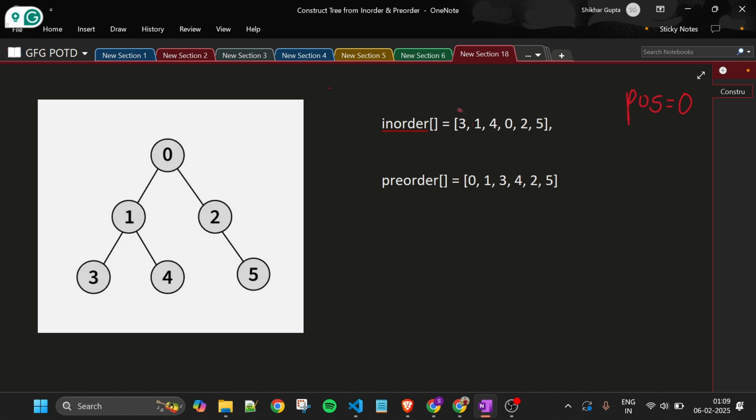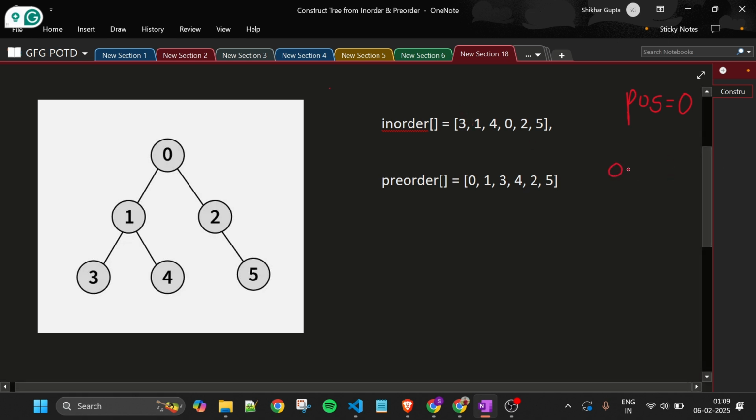My current range is what? Starting from 0 till 5, that is 0, 1, 2, 3, 4, 5, so 0 to 5. Okay, all right. Pre-order, first of all, what do I get? Position is 0, so make a node with position 0 of pre-order, which is 0. So the 0 node is constructed. Okay, after that, what will I do? Search this 0 in my in-order. Okay, I got this 0.